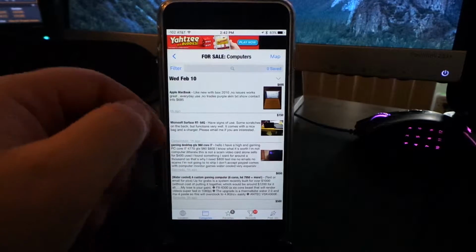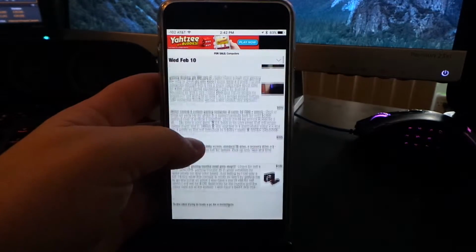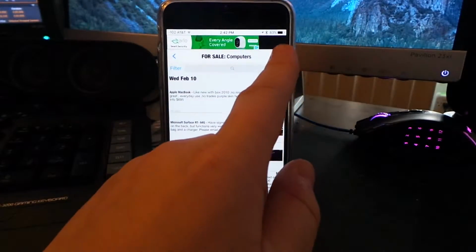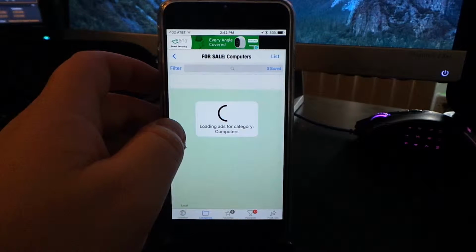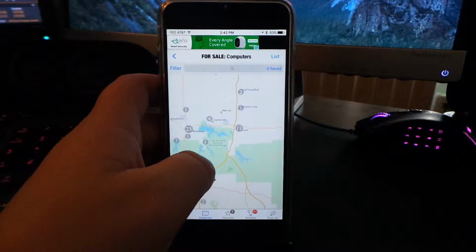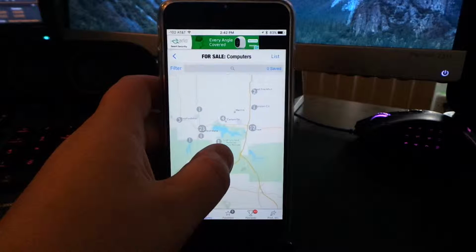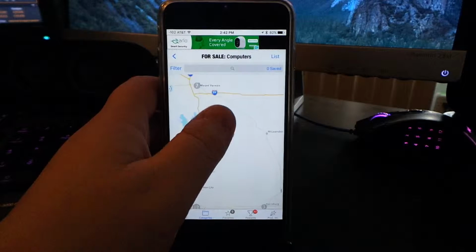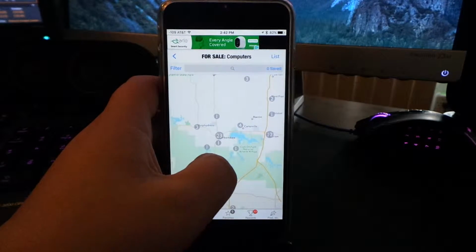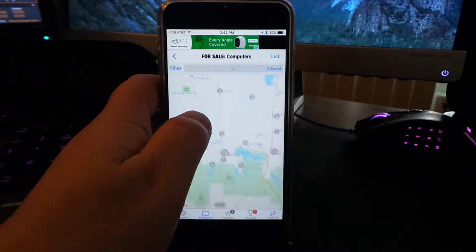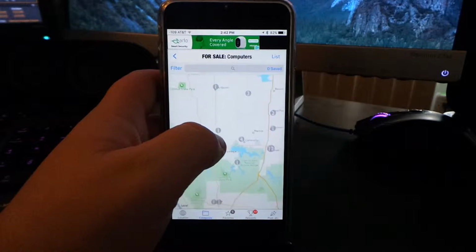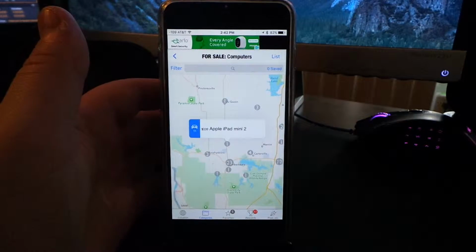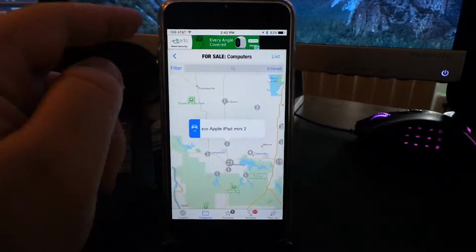And then up here you can view the posts like this, as a list. They also have a map feature where you can click on map, and it will find where most of the posts are. And then you can go around and see where some of the posts are and if any of them are close to you. And if you want to click on one, it shows you what posts are actually there.